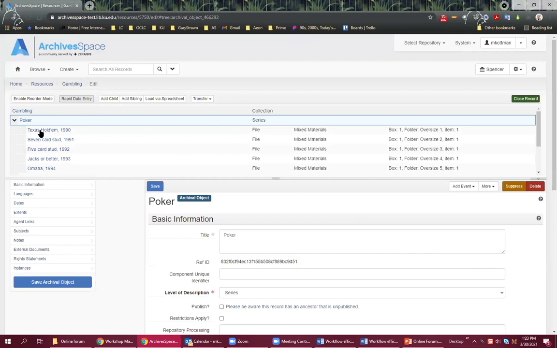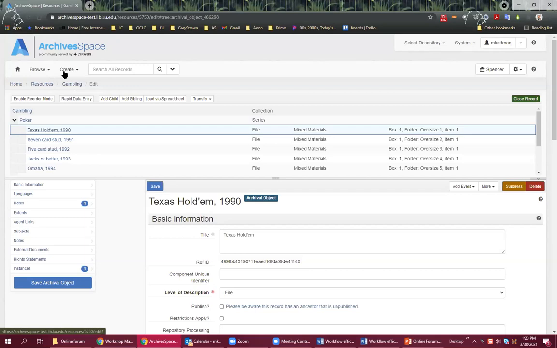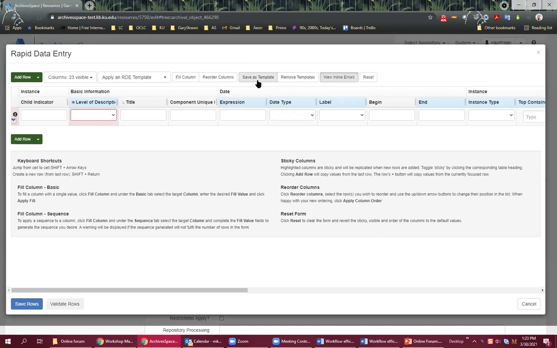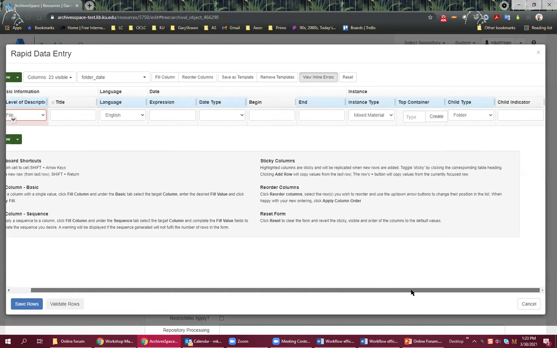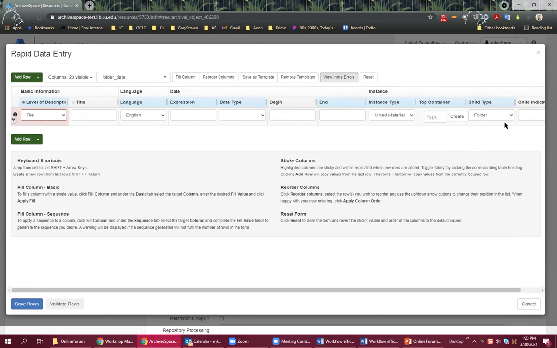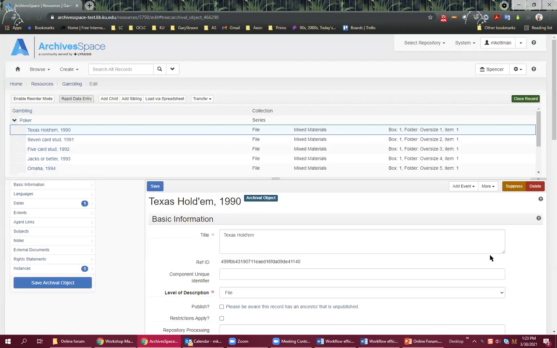If I go up to rapid data entry, I can then apply the template. So I had that test. Let's actually do this one, the folder date one that I have. And so see, files already set, mixed materials is already set, it already says folder there. And that's all, so we've shortened the scroll bar so there's not as many things available for the student to get confused with. These are the only fields they need to fill in. And they use that template and then they would validate the rows and add that information. So that's how you do rapid data entry.